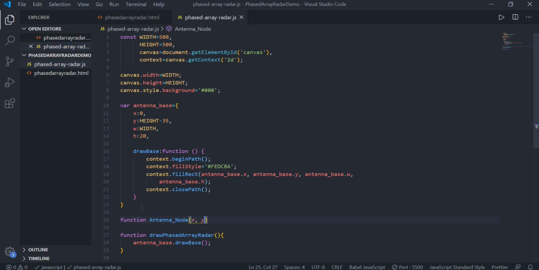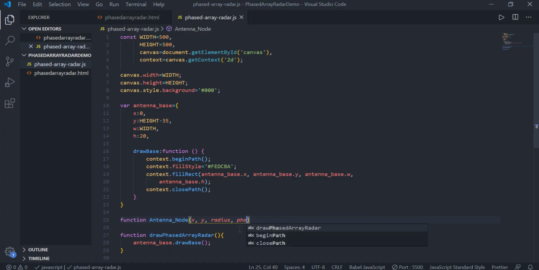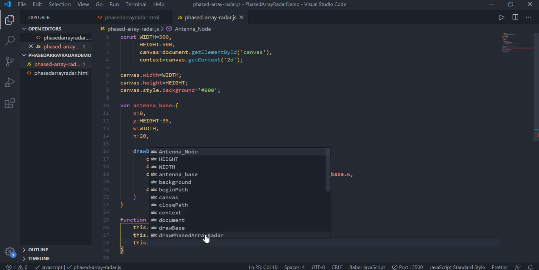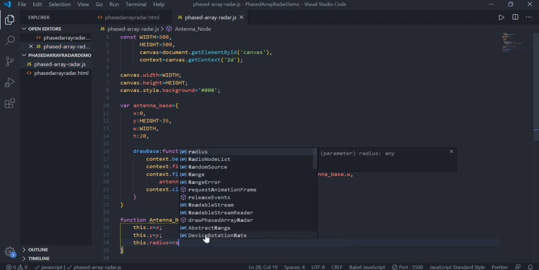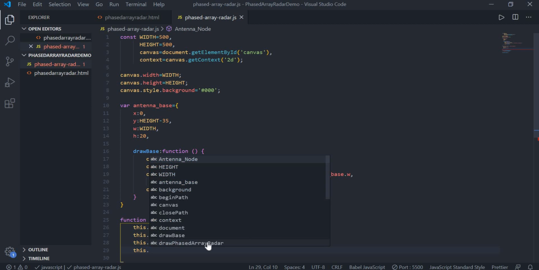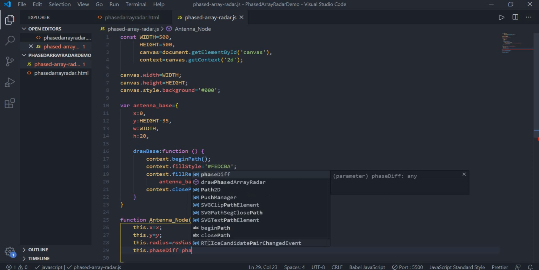So it will take the x, y, radius, and each individual antenna will have some phase difference, right? So we'll take that also. That's called the phase difference. Okay, so let's set this dot x equal to x, this dot y equal to y, this dot radius equal to radius, this dot phase difference equal to phase difference.